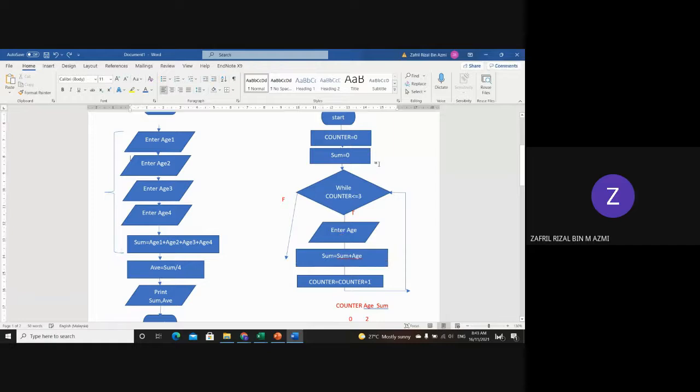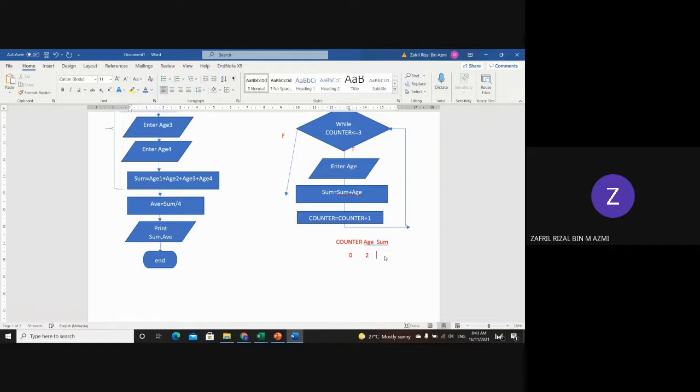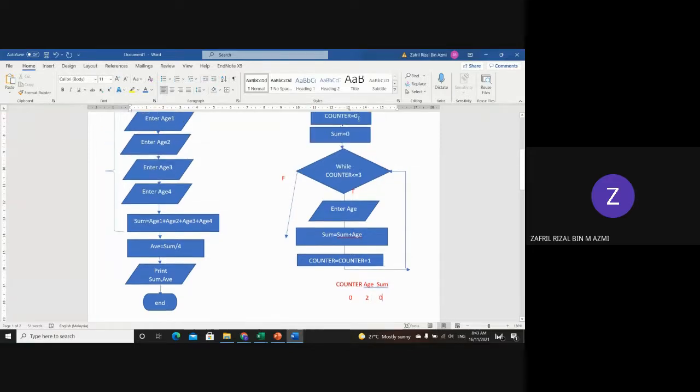Okay, now let's test again. So we have counter 0. Sum we have 0. Okay, sum of 0 over here. So counter less than 3. Enter H, user enters 2. Now sum equal to 0 plus 2. So now sum equal to 2. Okay, so counter update. Counter plus 1. Counter becomes 1. It goes back up again.